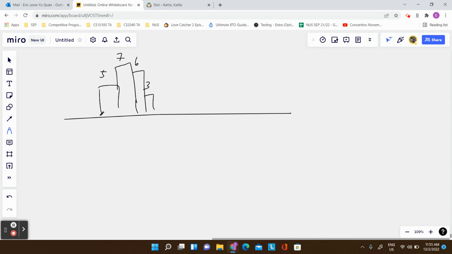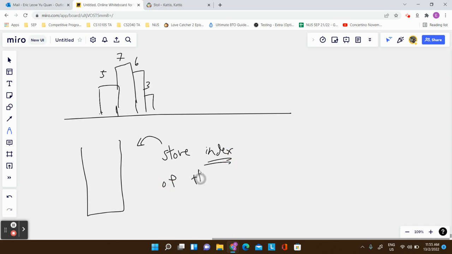So for example, I have a few buildings. How a stack works for this problem is that you start off with an empty stack, and inside the stack, you store the index of the building. This is very important. You have to store the index of the building. Why do I store the index of the building?